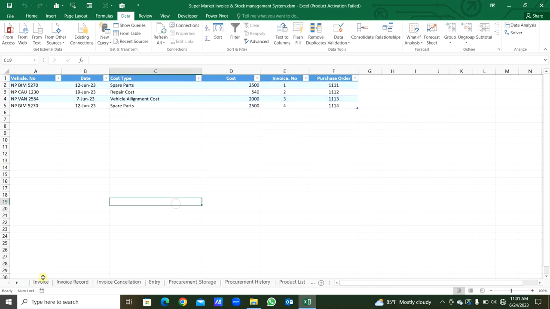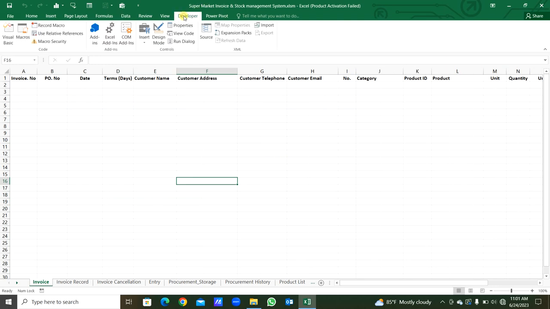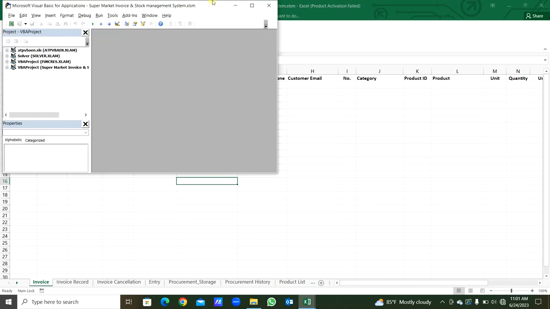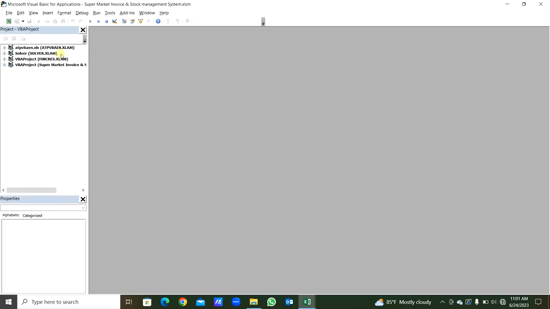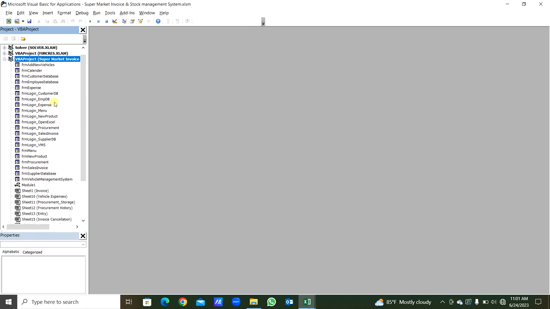Now these are the Excel worksheets, each one a database. From the Developer menu, we can see the coding in Visual Basic. Here also the password is 1234. Click this. 1234 is the password for this. You can see there are multiple user forms, one for each.